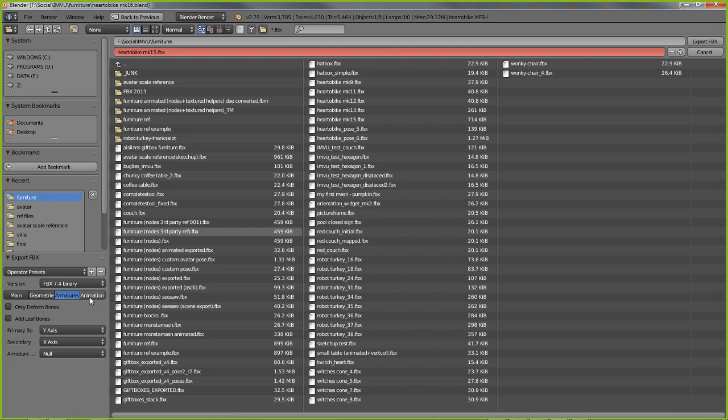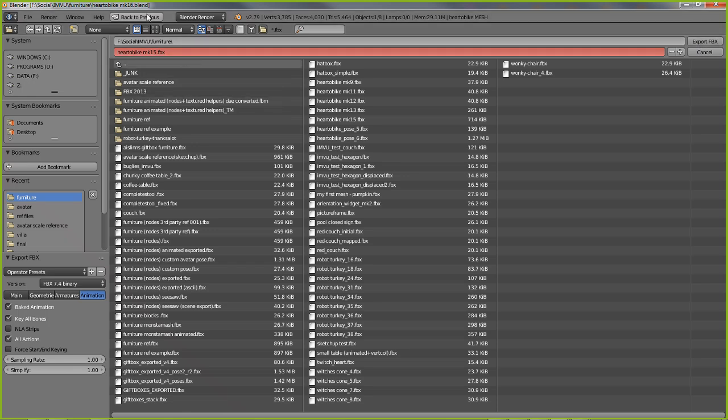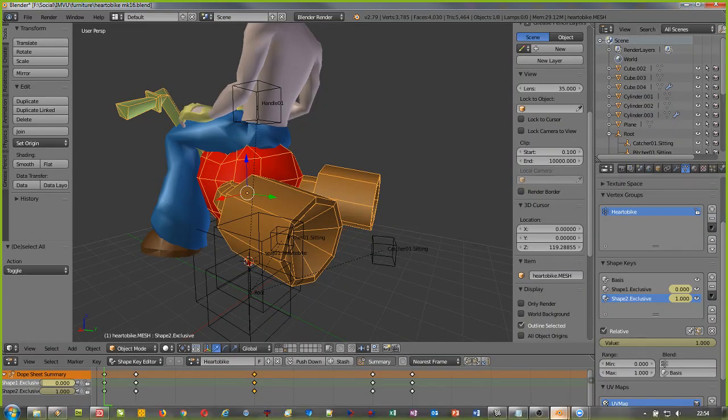Armature, disable all of that. Animation, NLA strips and force start and end are disabled, so export. Oops, 16. Export. Right, so that's exported everything.